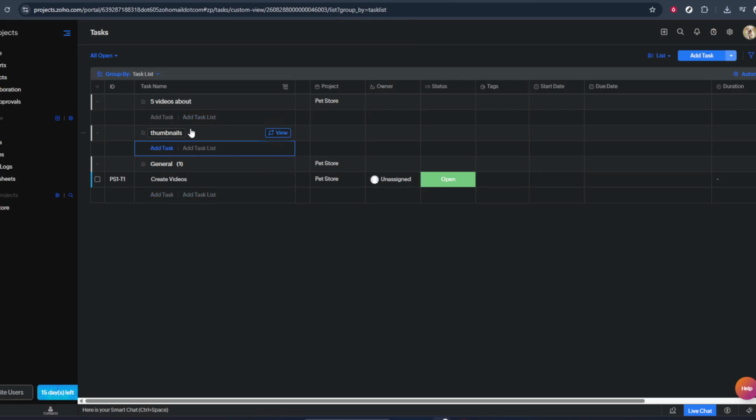Once you've opened the area to create the list, start by giving your new tasks list a clear, descriptive name. For example, instead of just calling it steps, use something like Design Review Checklist or Client Onboarding Steps. A good title helps everyone on your team quickly understand what the list is for.